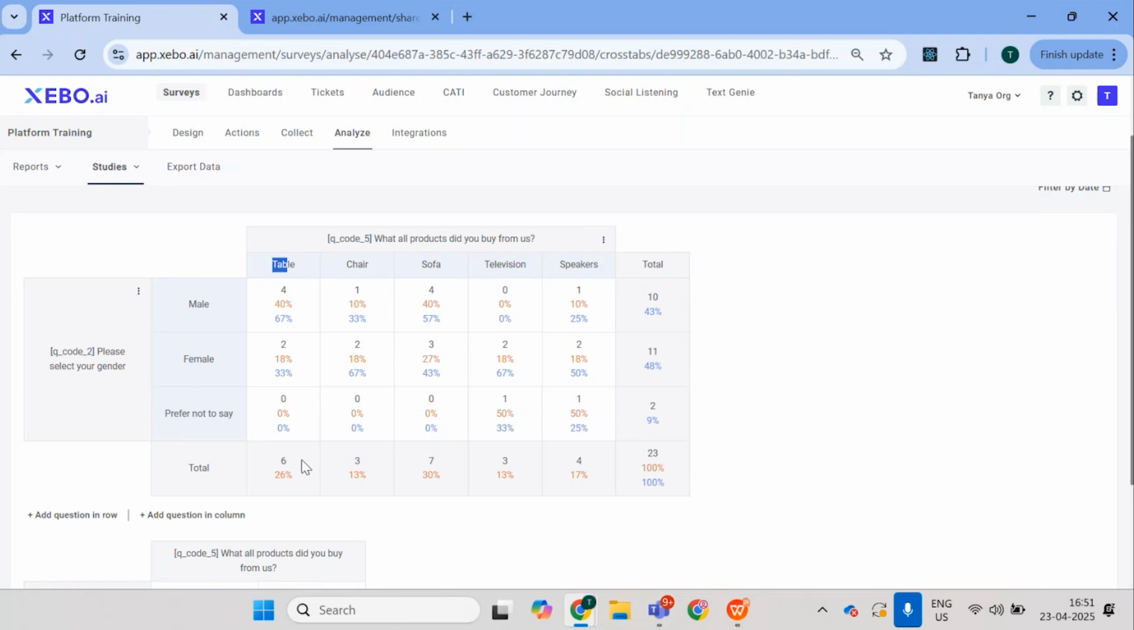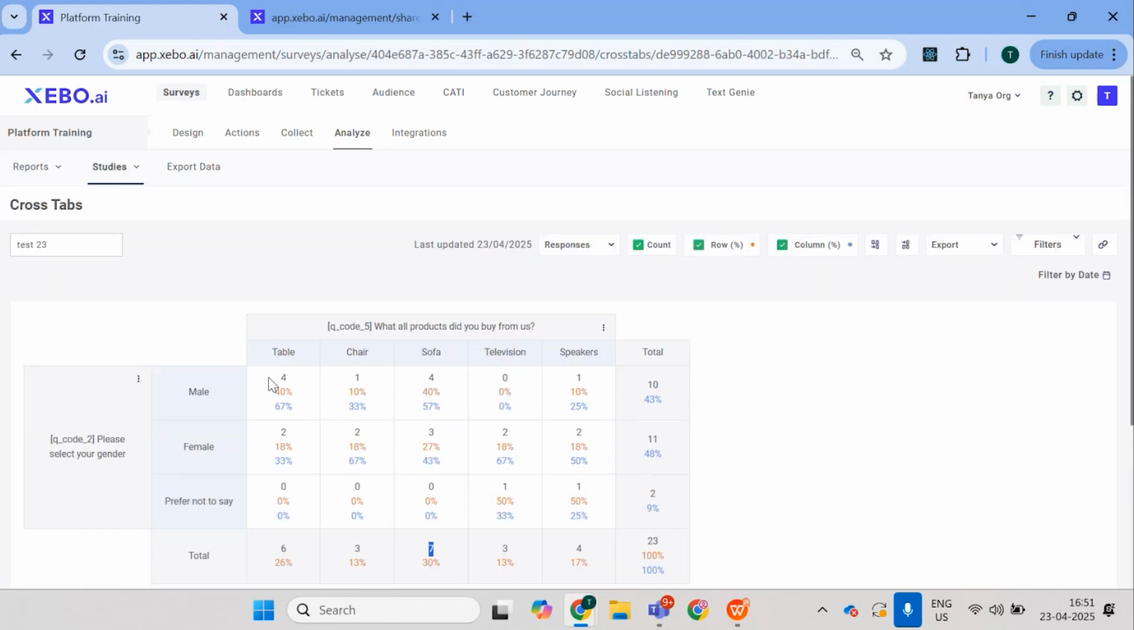You can see here that out of the total people who have selected table option, which is like 6, out of them 4 were male and 2 were female. So that kind of gives an idea that tables are more preferred by a male. Similarly for others as well, so far we have 4 responses, like out of the total 7 who have selected so far, 4 were male and 3 were female. So likewise, you will be able to analyze multiple variables here together. So that's cross tabulation. In case you want to share it, you can do that as well. Just copy the link from here and share it with anyone that you want.